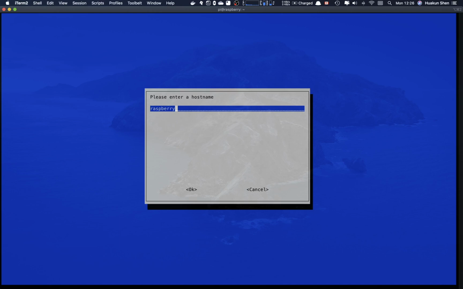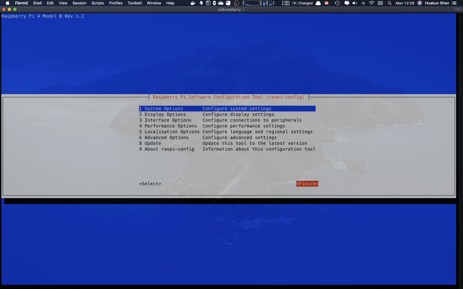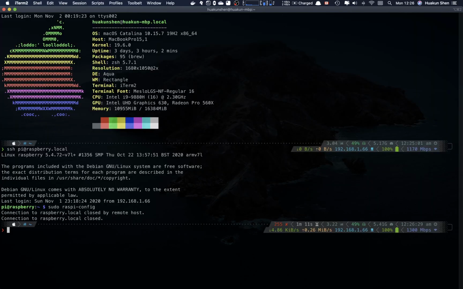So here you can change your hostname. I will change it to something else, called maybe raspi. Then finish and reboot. You will need to wait a while until it's rebooted. Then you can SSH into the system again.